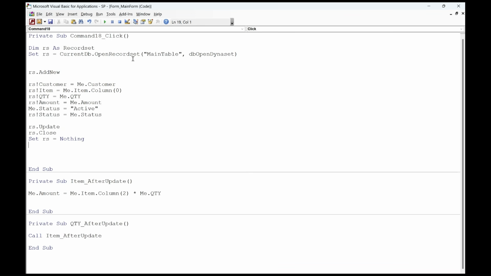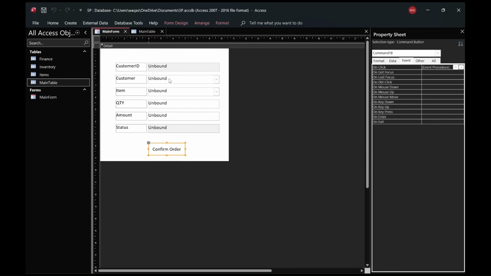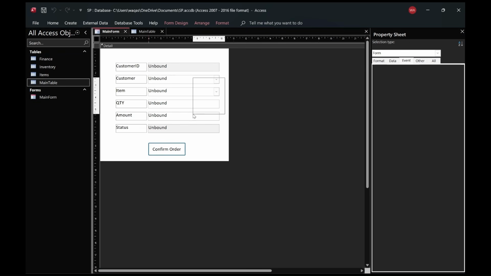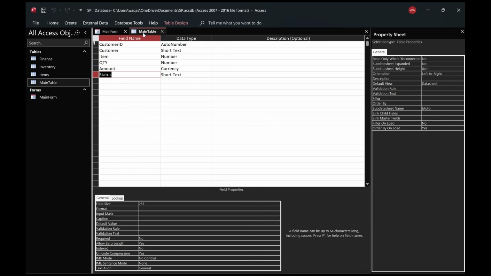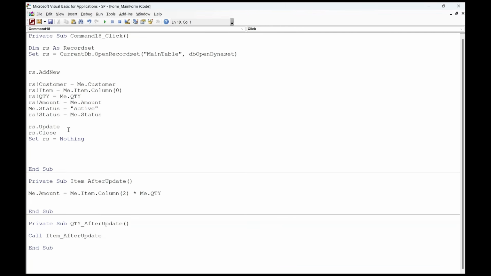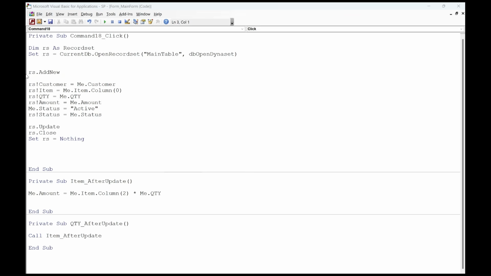All right, so with this code, what we are doing is telling Microsoft Access, hey, look at all these fields, whatever information is there, take that information and store it in this table. So that's what is happening with these few lines of code. All right, not to forget this one. All right, so this is important.